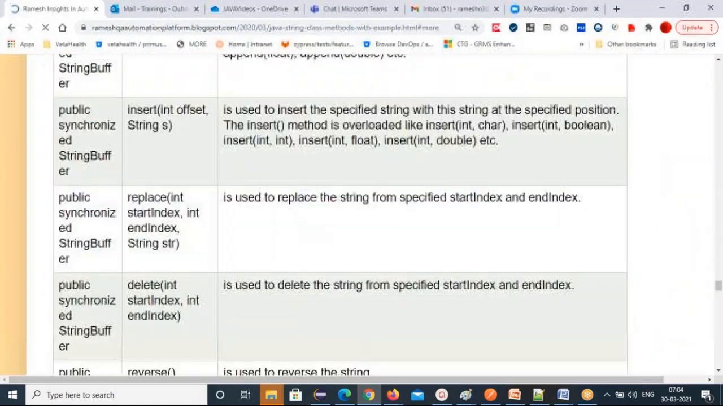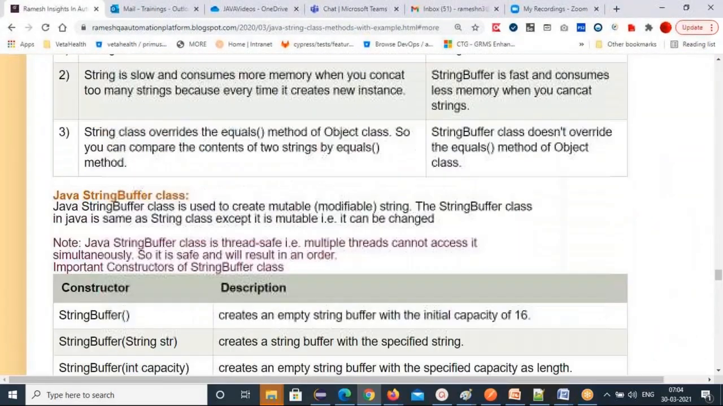What is StringBuffer? A StringBuffer, as I mentioned, is used to create mutable strings. The StringBuffer class in Java is the same as the String class, except it is mutable. It can be changed. The same string you can modify. The StringBuffer class is thread safe. Multiple threads cannot access it simultaneously. So it is safe and will result in an order.